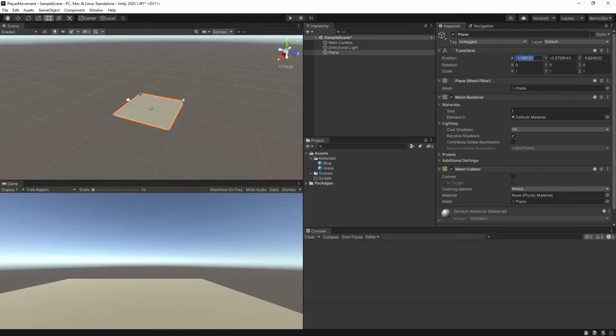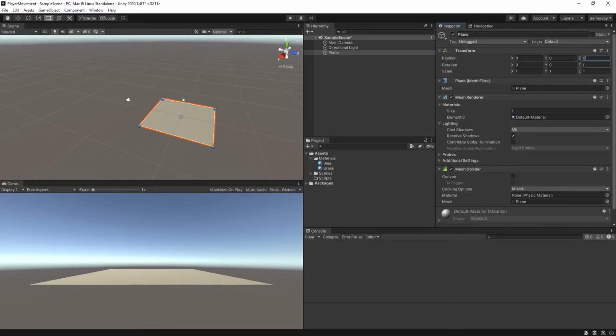We want to make sure it's centered, so we're going to change its position using the inspector, and we've got a position X, Y, and Z, so I'm going to position it 0 on the X, 0 on the Y, and 0 on the Z, just so it's fully centered. And I'm not going to change any rotations. I'm going to change the scale.